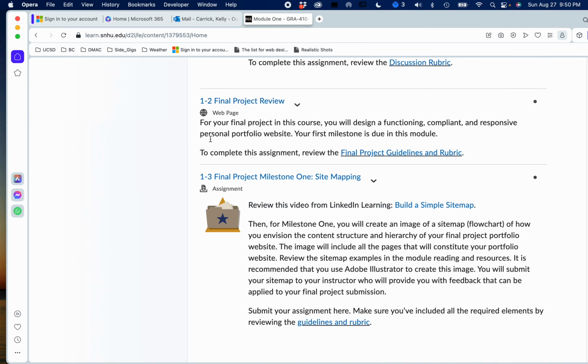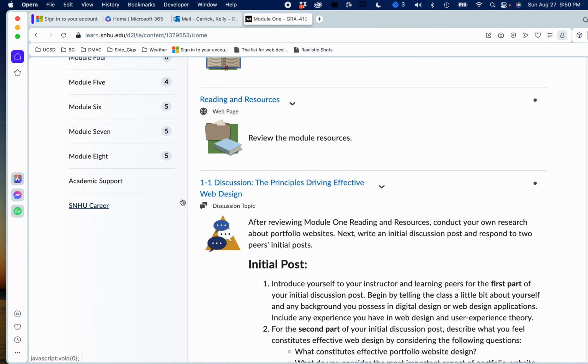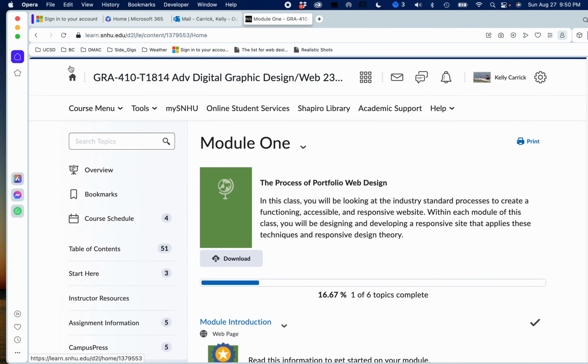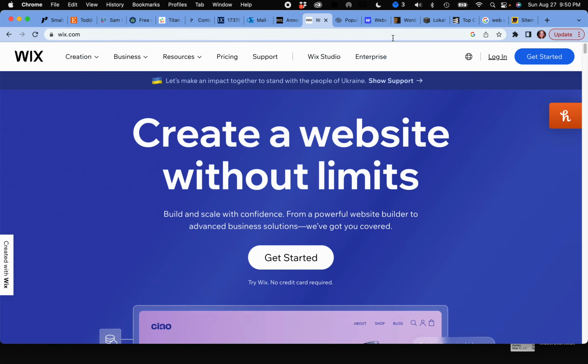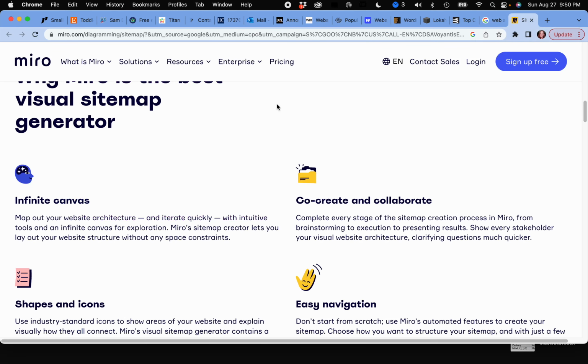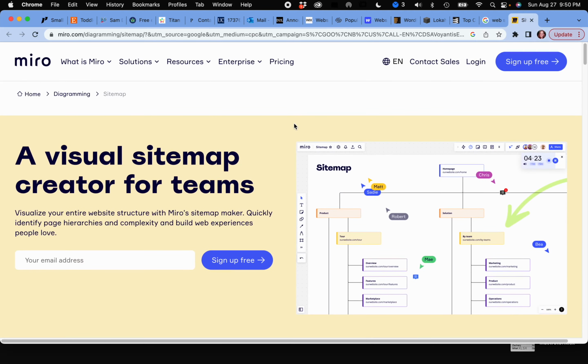Okay, let me go ahead and go back to my personal stuff here. So just before I pop over to too many different things, let's talk about Miro. If you want to use Miro, if you've never heard of it, and all of these links are also going to be in your announcements area, I'll link them to the announcement. Miro is something that I use for my clients to build a sitemap.